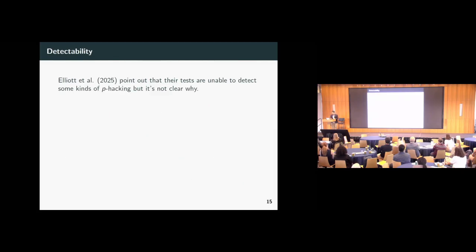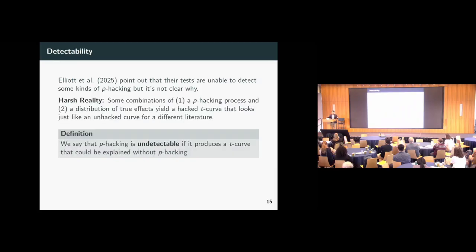So this brings us to the question of detectability. Is it possible to fool such a test? And the answer is yes. Elliott et al. point out that their tests are unable to detect some kinds of p-hacking, but it's unclear why. They don't offer an explanation as to why. They just are very honest, and they document that it's possible. They don't say why. Okay?